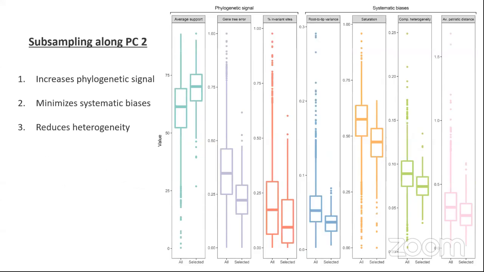And we went on to test this using numerous statistical methods, and we can show that subsampling genes along PC2 of this data set, at least, gives us access to genes that have increased phylogenetic signal but minimize all sources of biases simultaneously, and also reduces the heterogeneity of the data set, which is also a problem with many phylogenomic data sets.